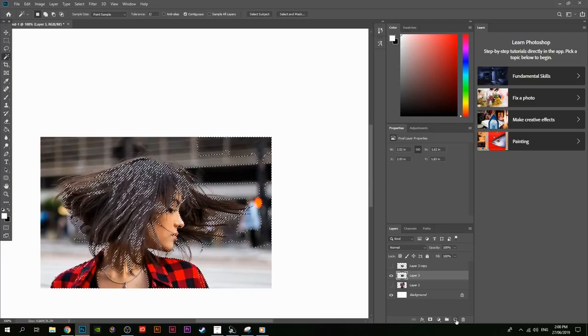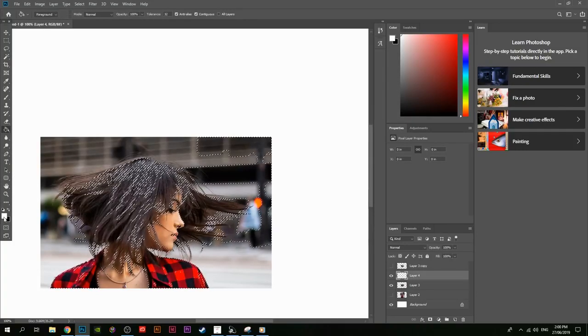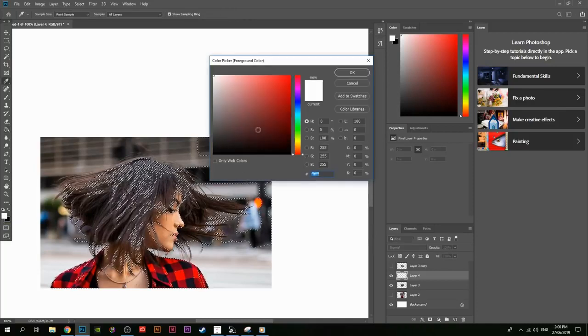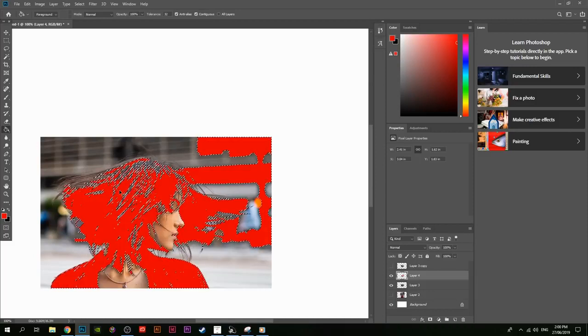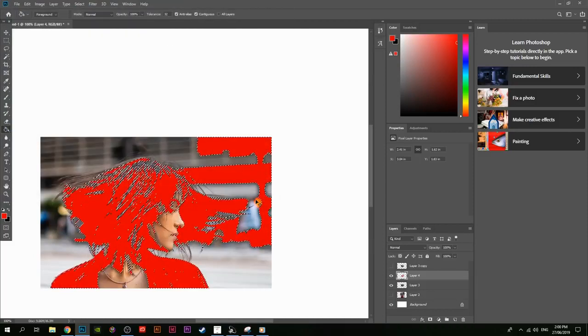So what I'm going to do is create another layer and go to this paint bucket right here and choose a red color down here. I'm going to show you why I'm doing this soon. So on the new layer, I'm going to paint all of this red, and get rid of the selective icon.